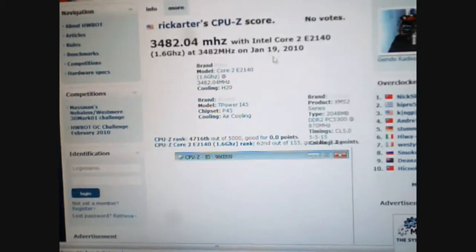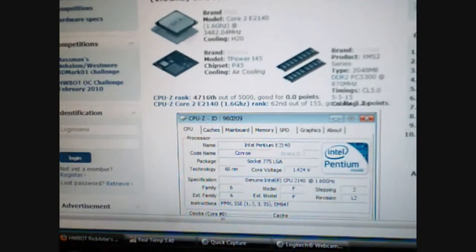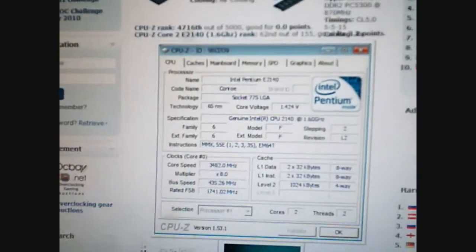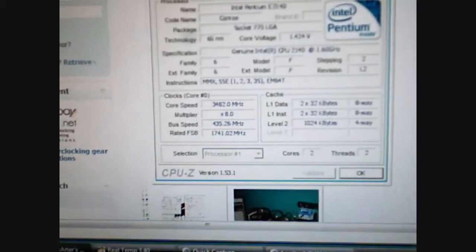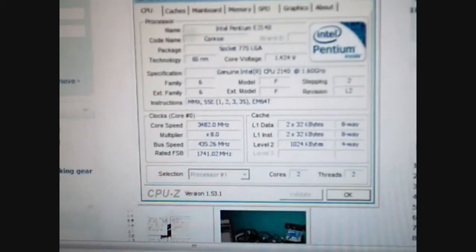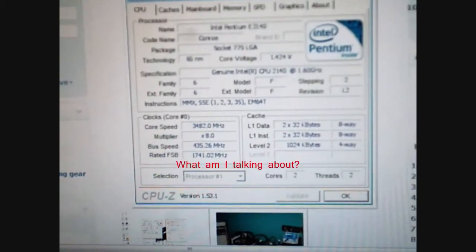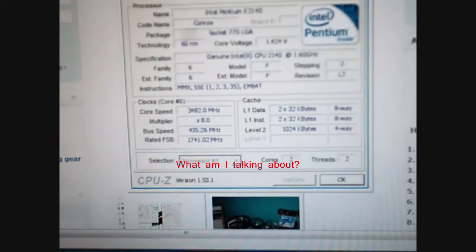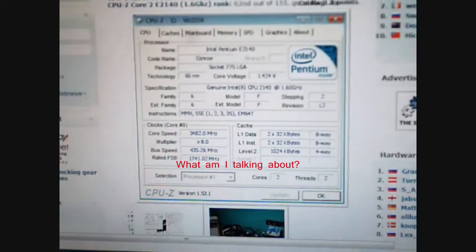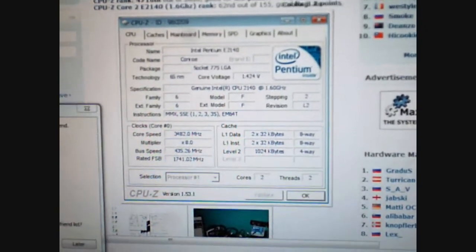If you want more proof here, let's open this up. There you have it. The first one I want to look at before I do anything: 435 was my set FSB, which I've had it at 437, I think, is the highest.